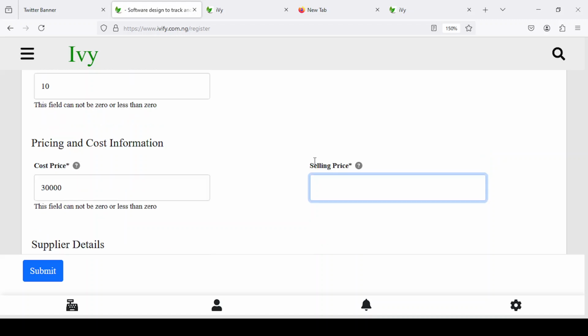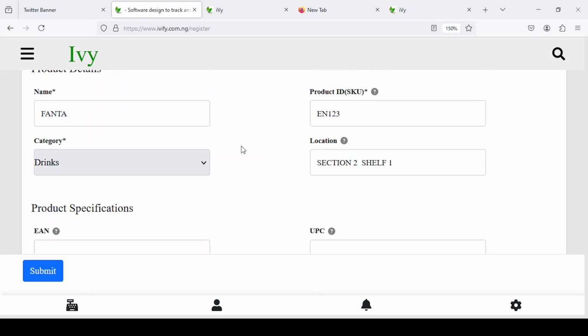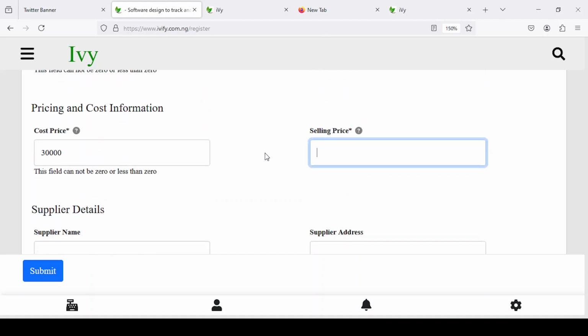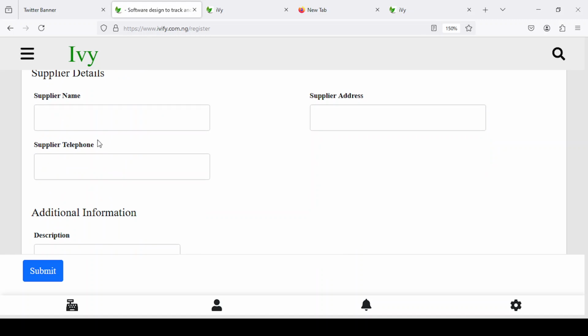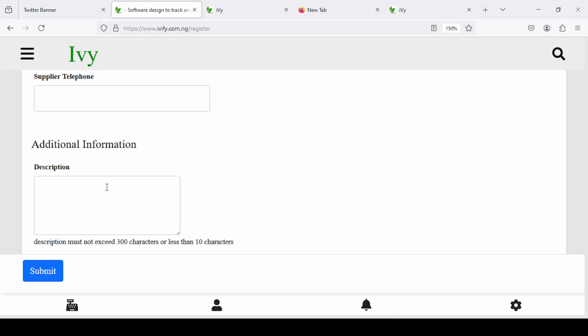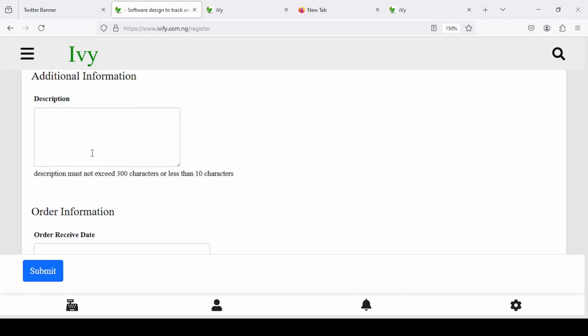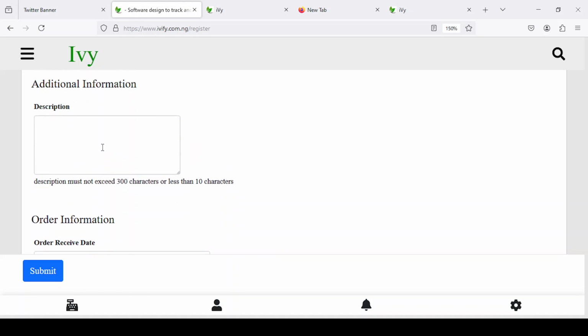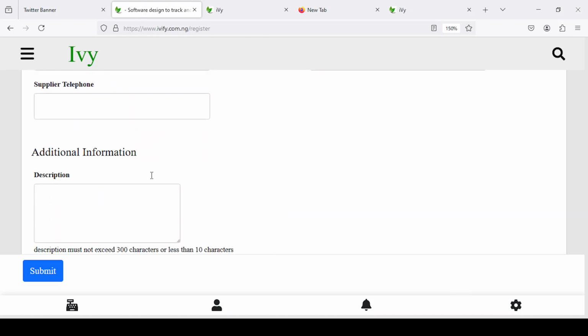So let me just say 4,000 naira. Okay, so now I can input the supplier name, the supplier address and the supplier phone number, all this. And if you have any additional information you want to input, you can put it. Then the transaction day, but for me, I'm going to leave it blank.